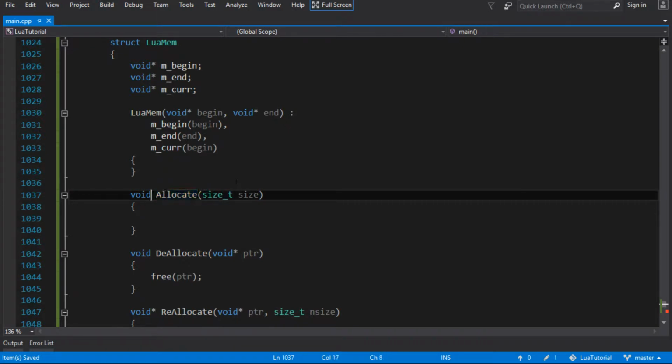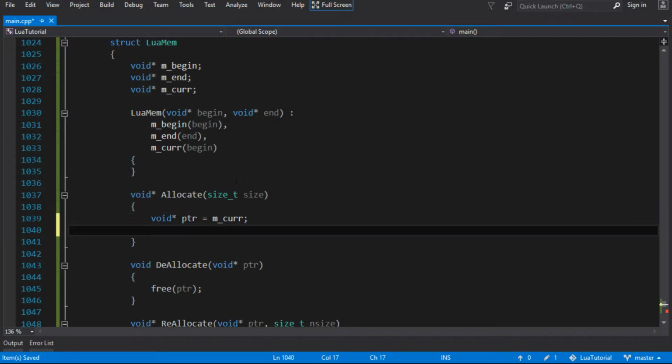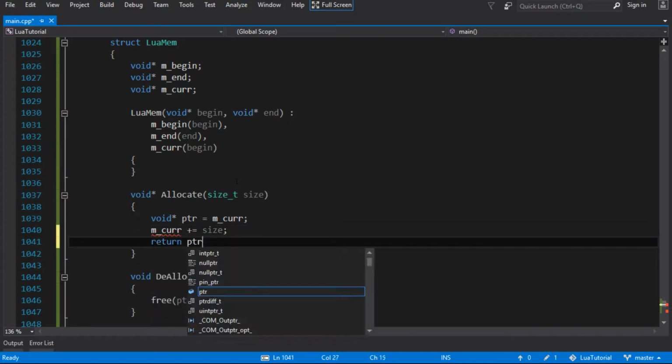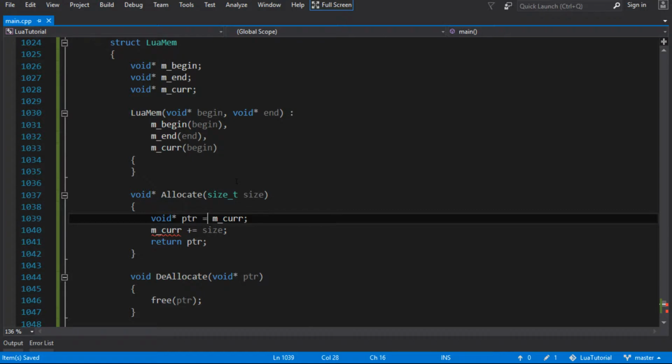To allocate a new pointer, this allocation is going to return a pointer to a piece of memory. The new pointer will just be wherever we are at the current, and then we'll just advance the current onwards by the size, and then we'll return the pointer. So that's our really basic allocation: we take where we're up to in this pool and give that to whoever needed the memory, and then move on by the amount of size they said it was going to work by.